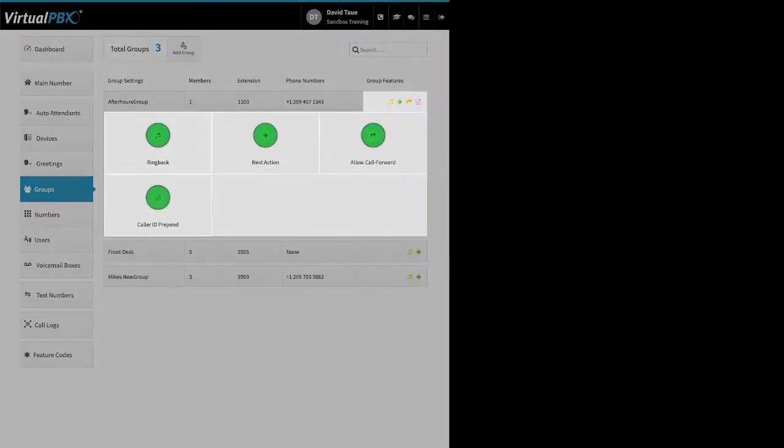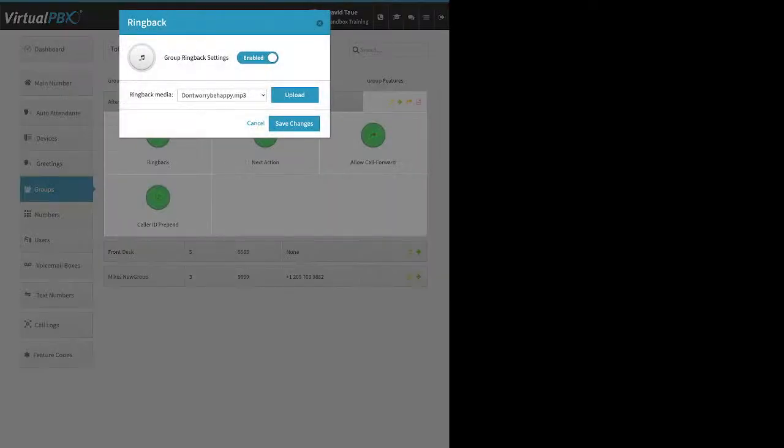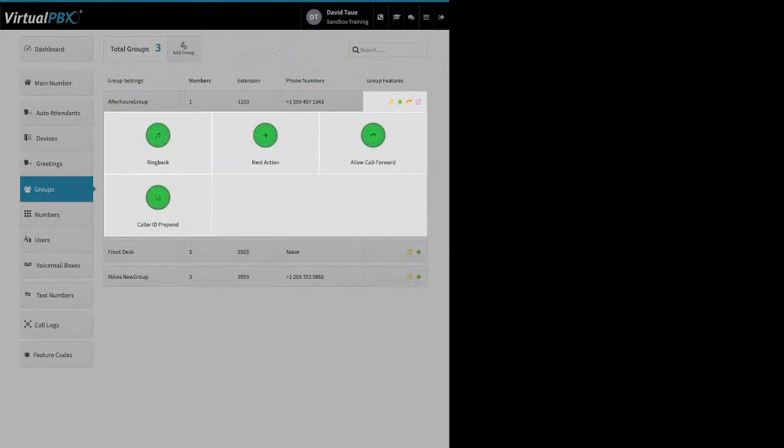First up is ringback. So call gets offered to the group, right? Call comes in, offered to your staff members. Their phones ring. That ring sound gets piped back to the inbound caller. If you don't want that ringing sound to be sent to your caller, you can instead enable the ringback feature, upload your own media file, right? .wav, .mp3, recorded in mono under 1 megabyte, or choose one that's already on the system, and then click on Save Changes. So this will play instead of that ringing sound.